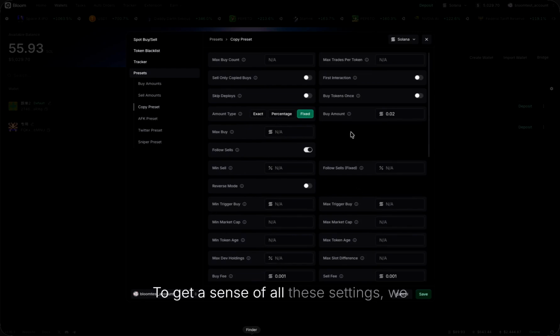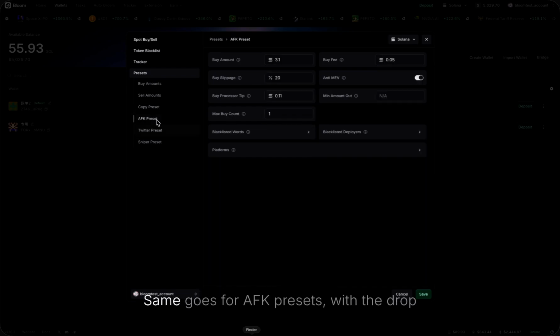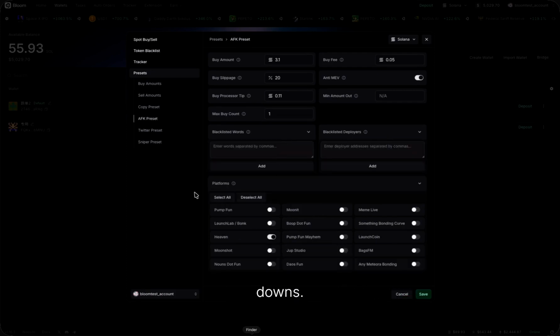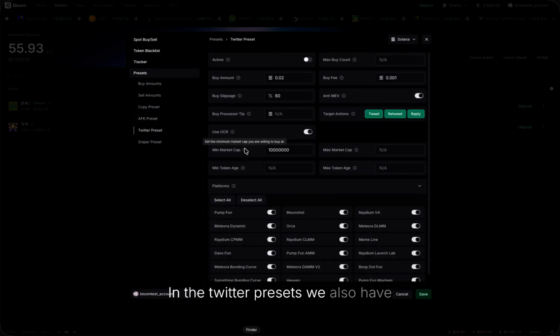To get a sense of all these settings, we suggest reading our docs that explain in detail all these settings. Same goes for AFK presets with the drop downs. In the Twitter presets, we also have tooltips that help us understand faster the different settings, the different values we can enter, or the actions that are performed.